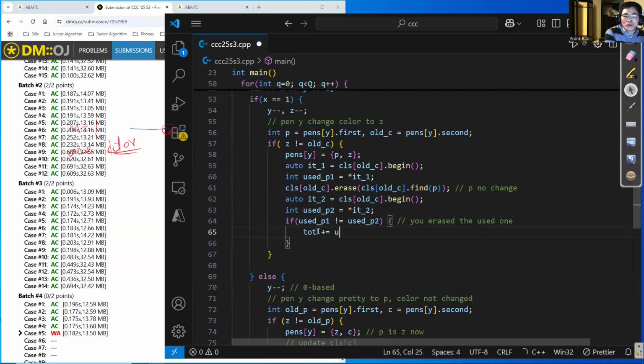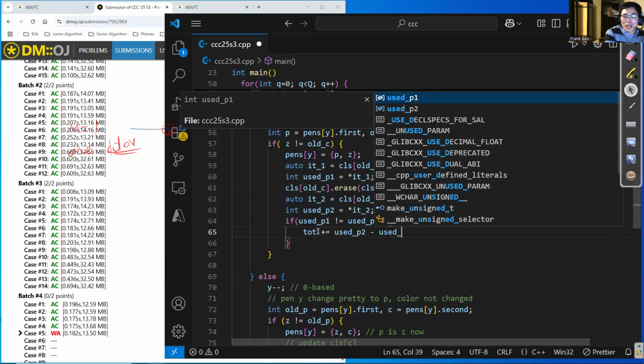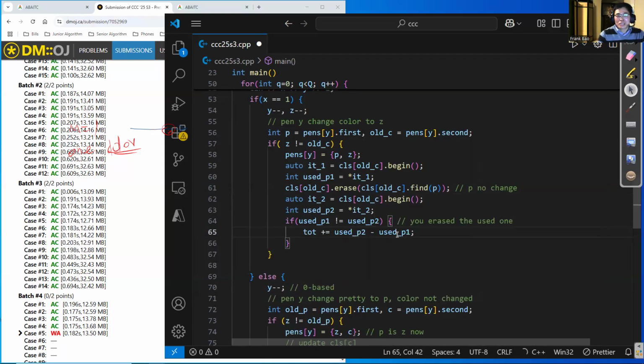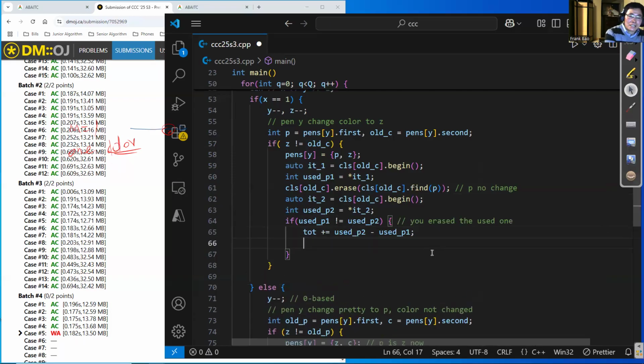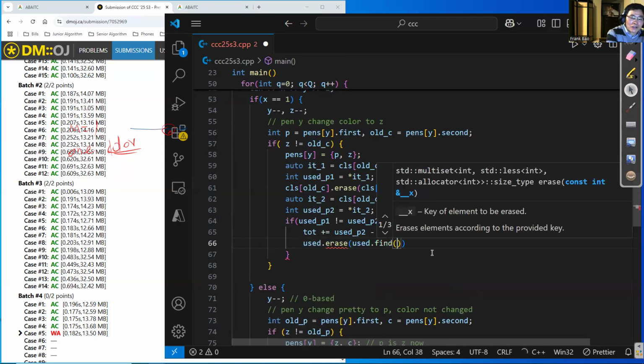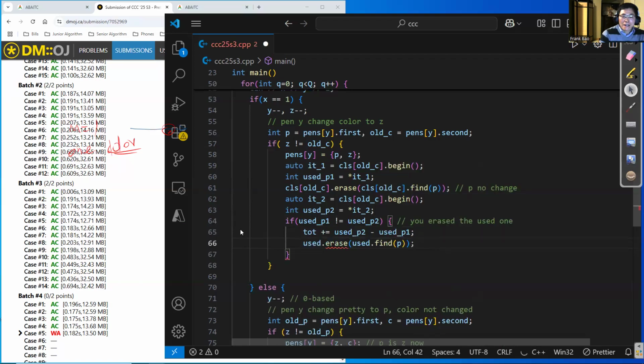You still need to use the P2 minus use the P1, right? Your total is changed. And then erase the used one, right? Used dot find of your P, right? Okay? And be careful. You erase the used, but the used is gone.